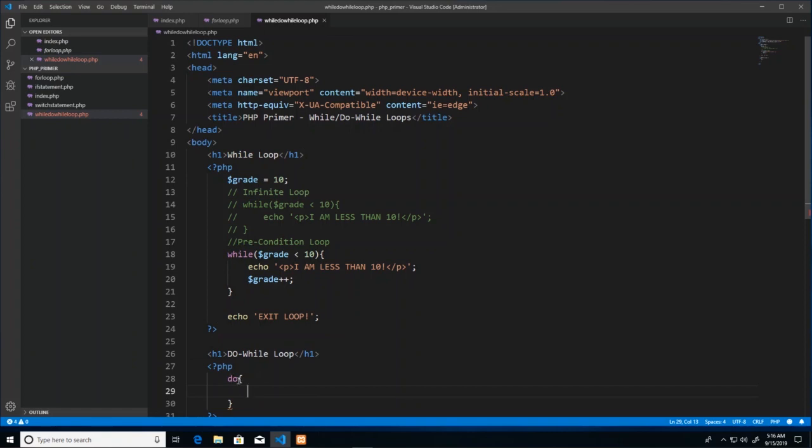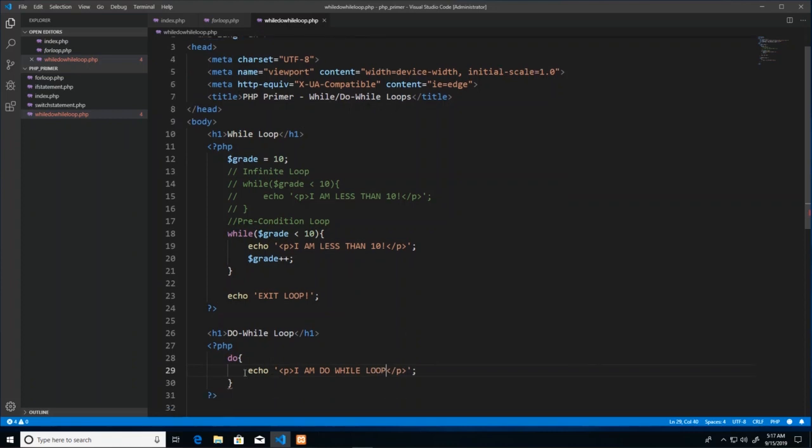So we say do, open curly brace, and then we put in any action. So I'm just going to print here, and I'm going to say "I am do while loop," just so we know exactly what's being printed. All right. So "I am do while loop."